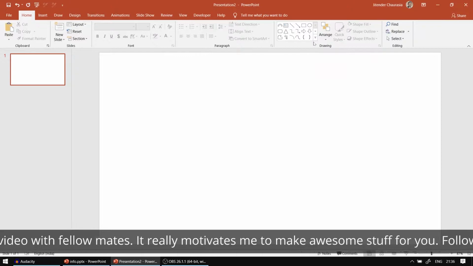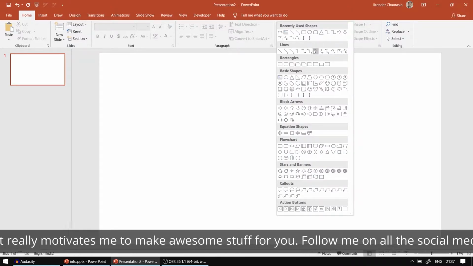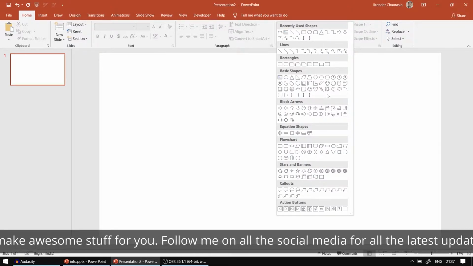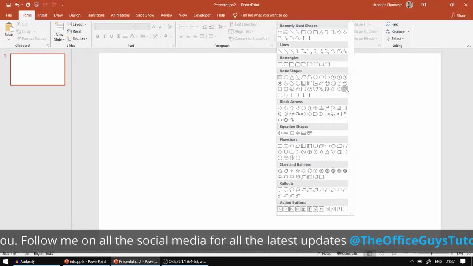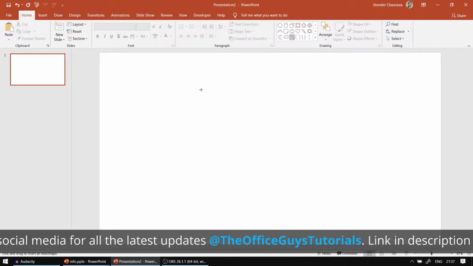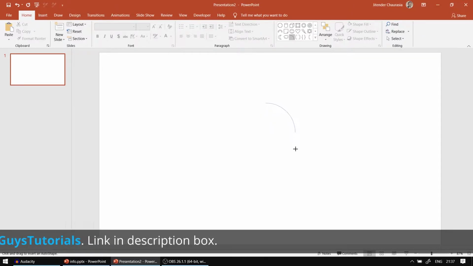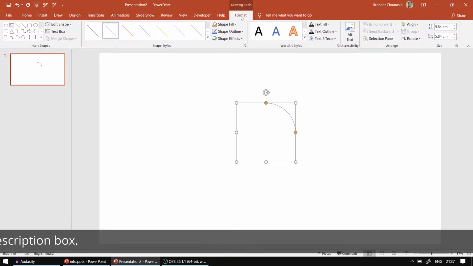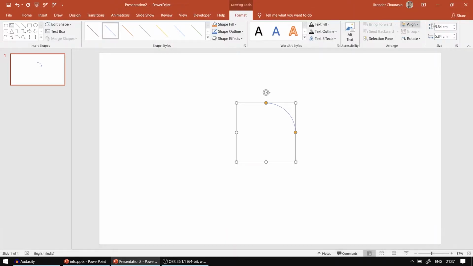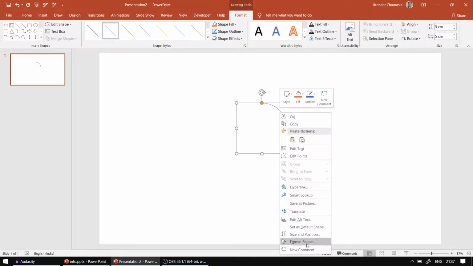For that, let's come to the drawing option, and here you can find an option called arc. Just click on the arc, and make sure before you click your mouse, you press Shift on the keyboard and drag it. Once it is done, you will notice that you are under the Format tab now. Now press 5 and 5 just to resize this. Now right click and come to Format Shape.